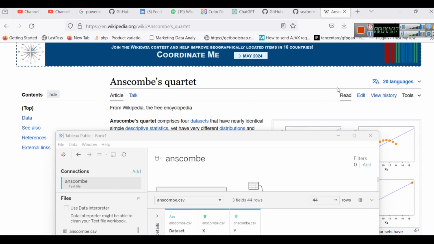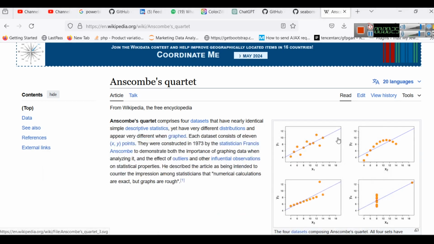In this tutorial we are learning about the Anscombe Quartet Dataset, and we'll be doing it with the help of Tableau. We'll explore it, analyze it, print the values. But before that we have to understand what this Anscombe dataset is.